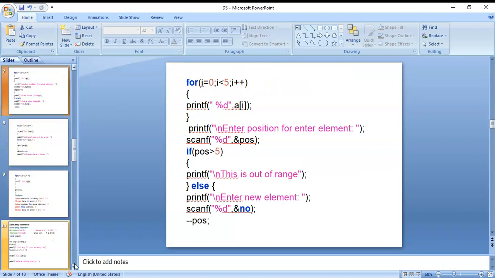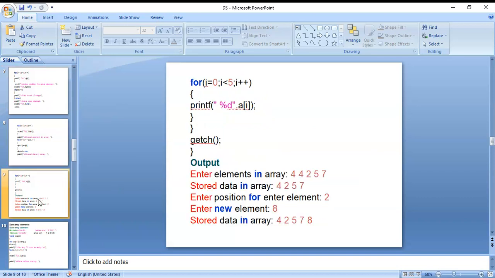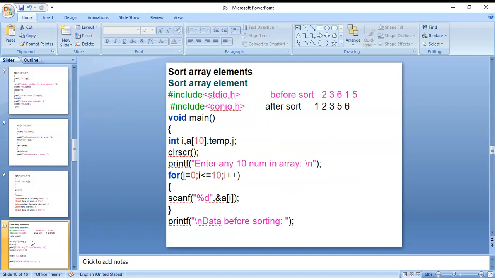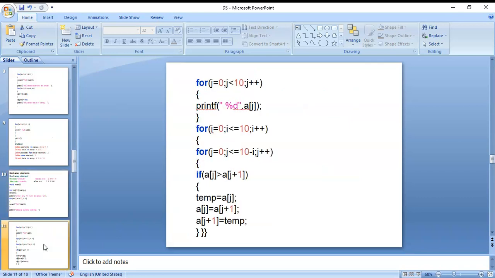Next, sorting. We can sort the elements. Here you can see sorted elements in an array. In sorting we use a swapping technique. With the swapping technique, the elements are automatically sorted. Before sorting, the elements are 2, 3, 6, 1, 5; after sorting: 1, 2, 3, 5, 6. By using the swapping technique we can sort.